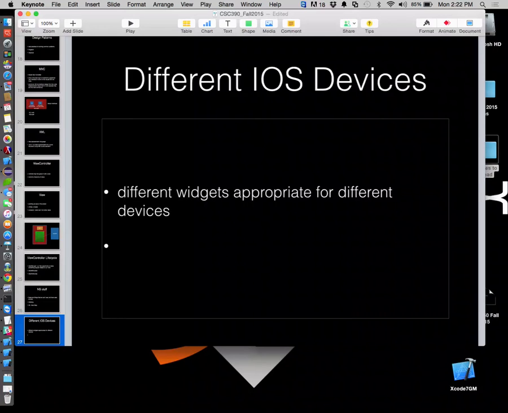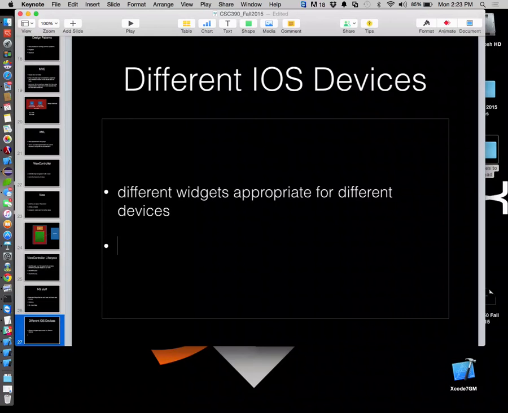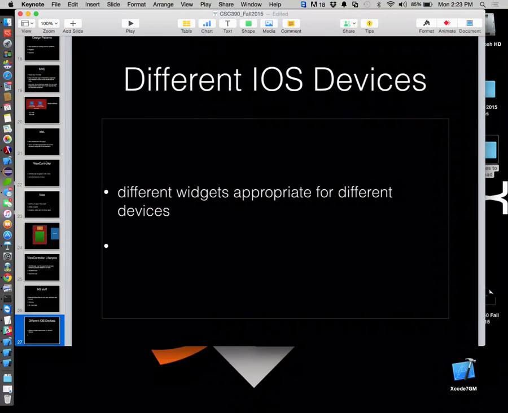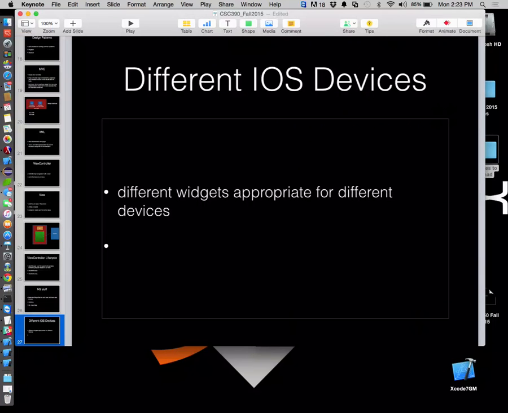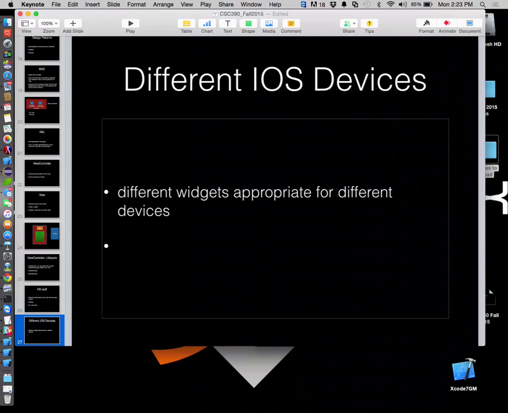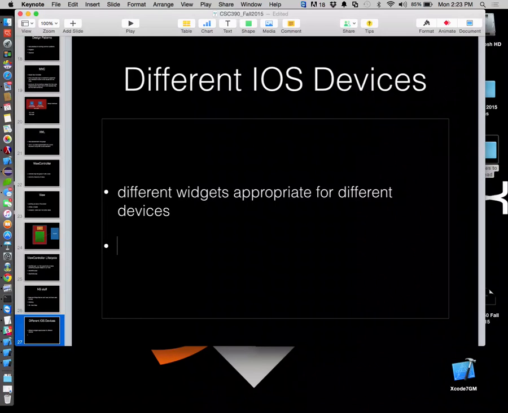But punchline here is that even though we're using the same development language, the same development tools under the hood, we still solve all of our problems in terms of the tools that we have available to us. And for Apple Watch specifically, in terms of the relatively few number of widgets that we have available to us. Kind of make sense? All right, so let me just throw that on this slide here. So different widgets are appropriate for different devices.